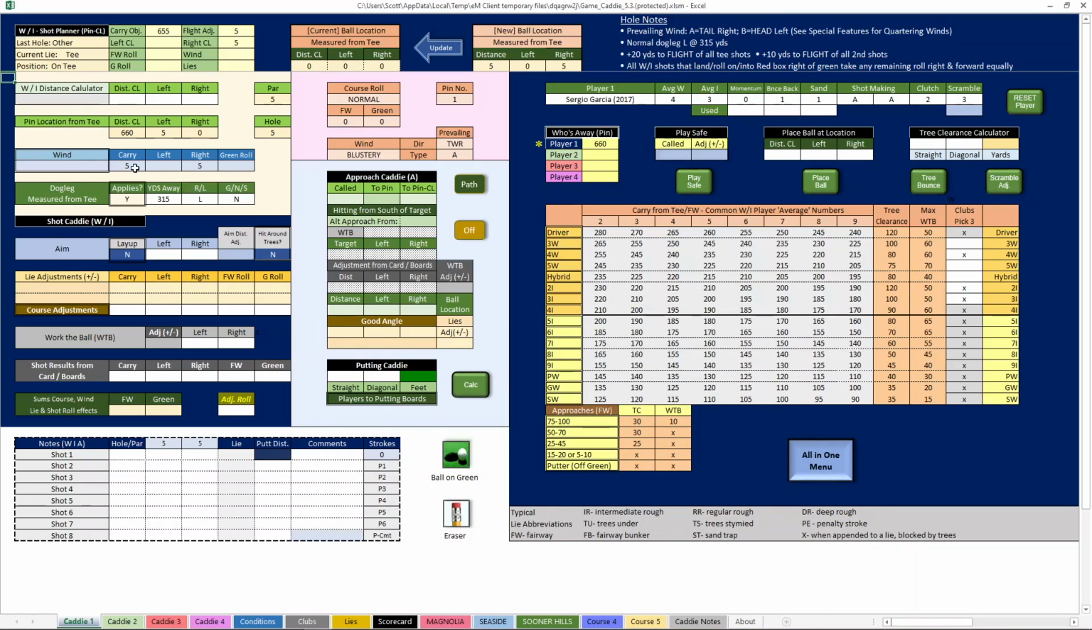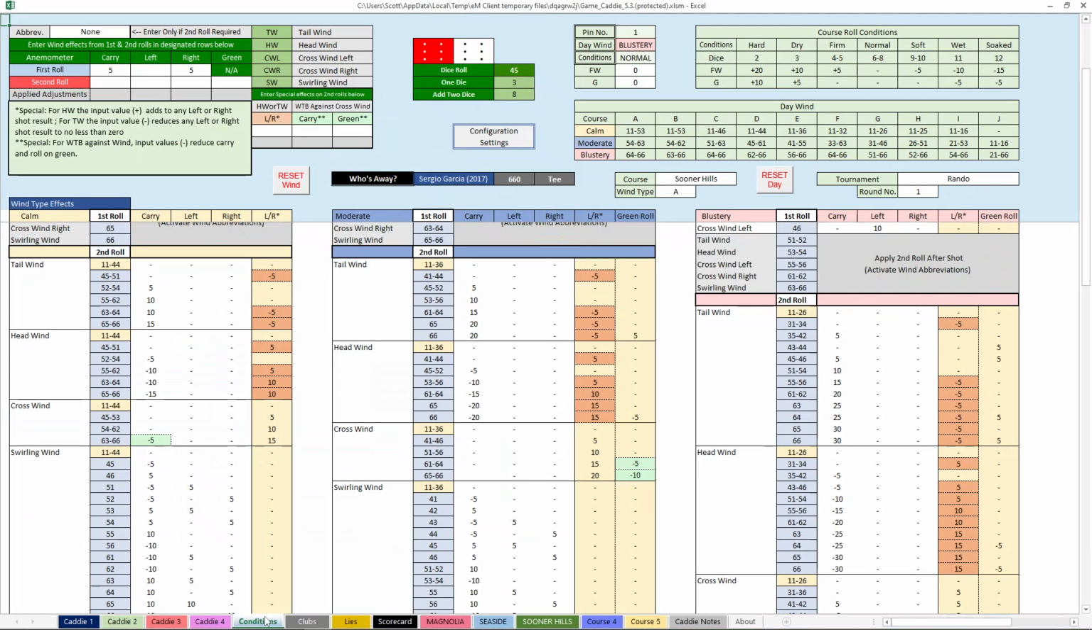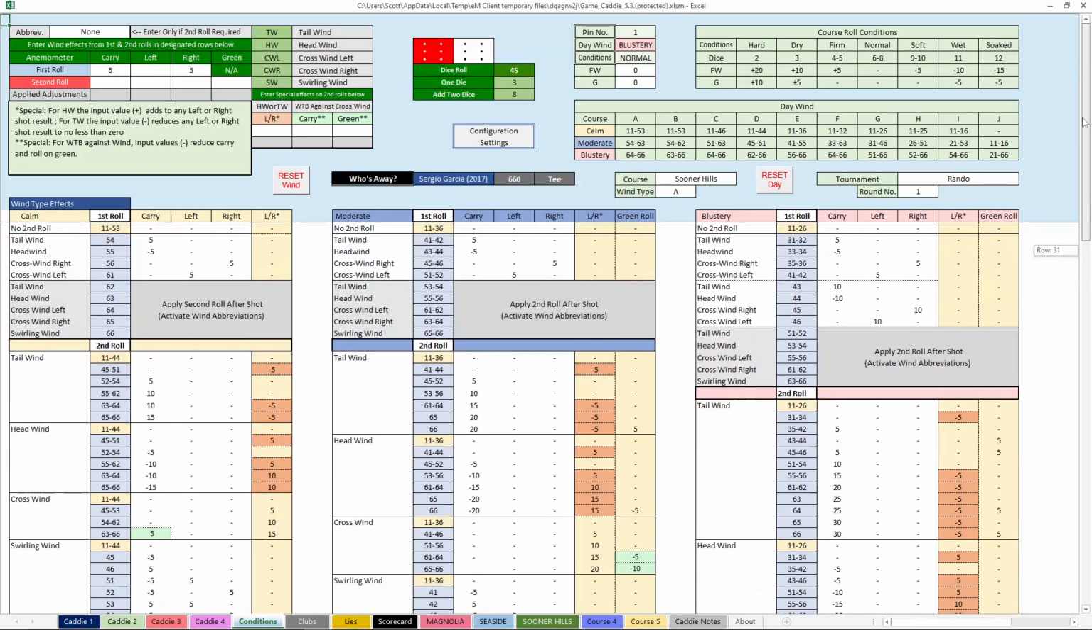All right, you'll notice that in the wind boxes now what shows up is we have a carry of 5, and we also have a crosswind right of 5. Where did that come from? Well, it came from that wind roll that was done over here on the Conditions tab. We have blustery winds today, so this is the column or table that we're using. Let me show you the whole table.